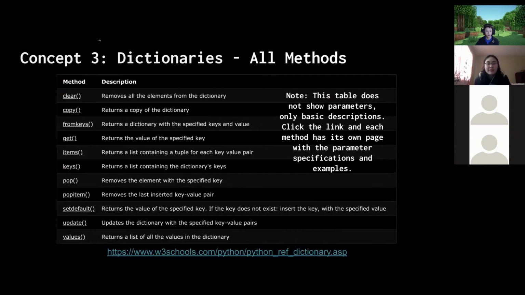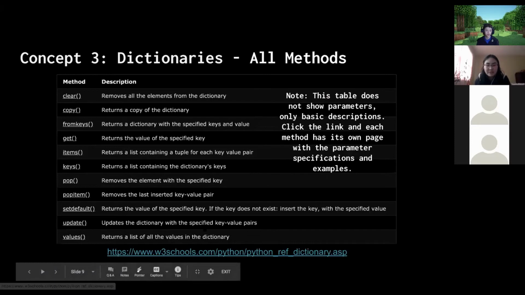So over here, we have a list of dictionary methods. For the most part, the ones we just showed are the most useful. But if you would like to look at them, you can always look at them. Again, this only shows the name of the method and a basic description. So if you want to see the parameters for each method, you'll have to click on this link and go through them.